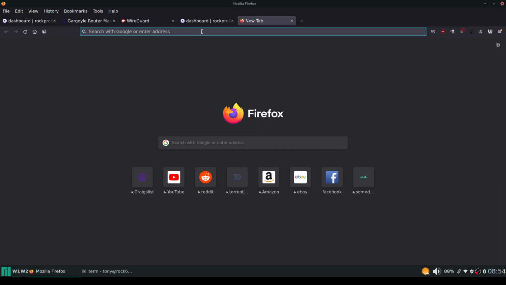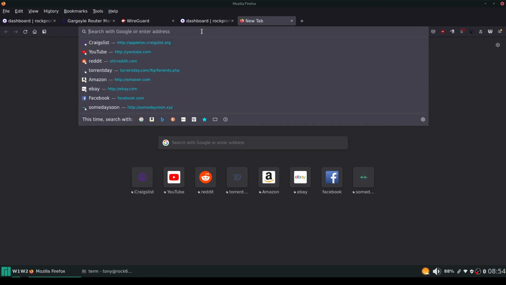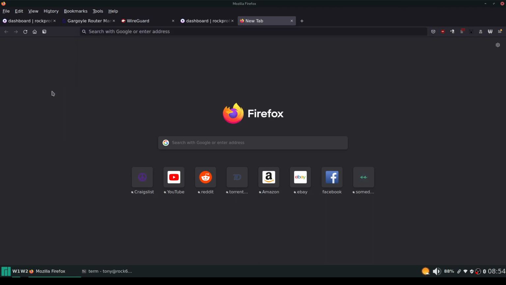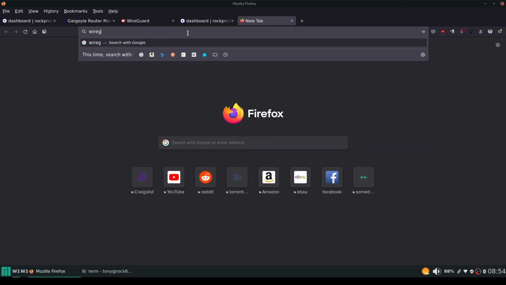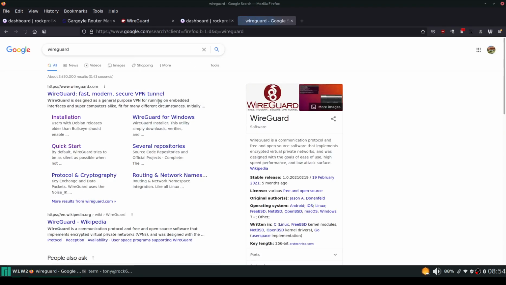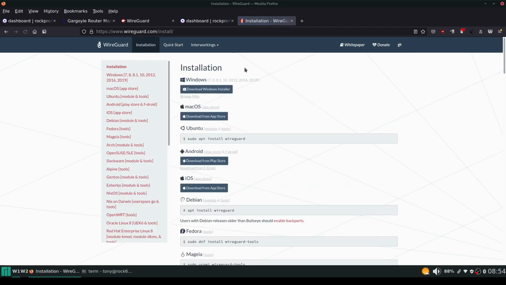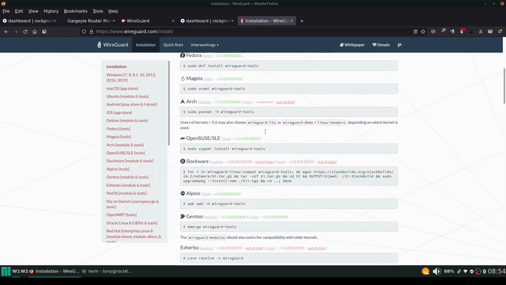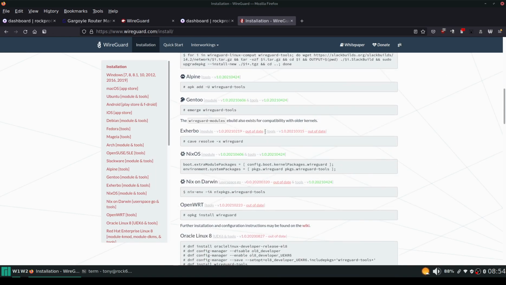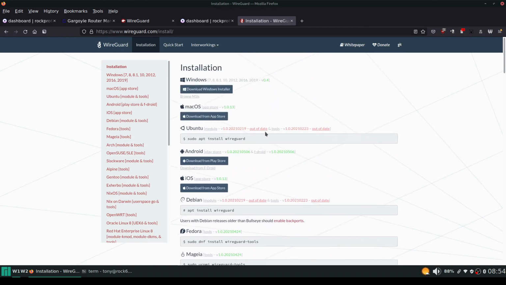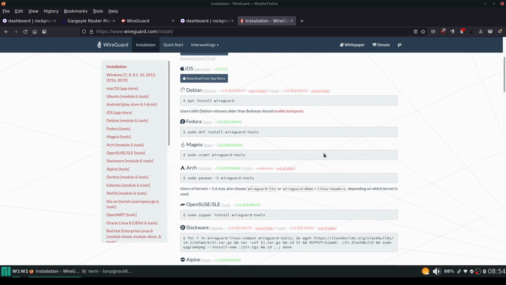We could Google it, but I'll let you do that because I'm assuming most people use Windows, and there's a Windows WireGuard client. So if you just search for WireGuard, and it's really easy, you can just import it through there. You can see all the different platforms that WireGuard runs on. Windows, download Windows installer. Just install it.